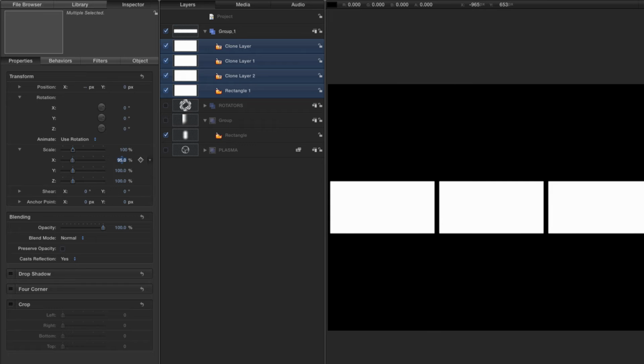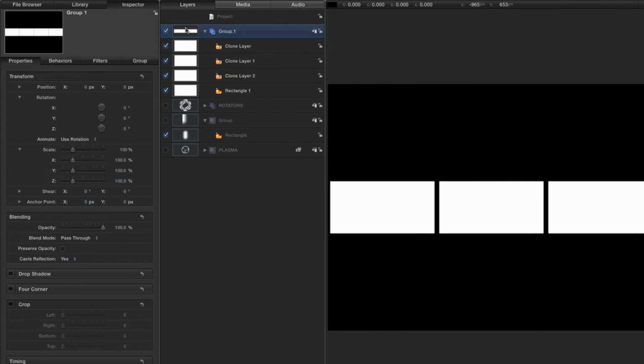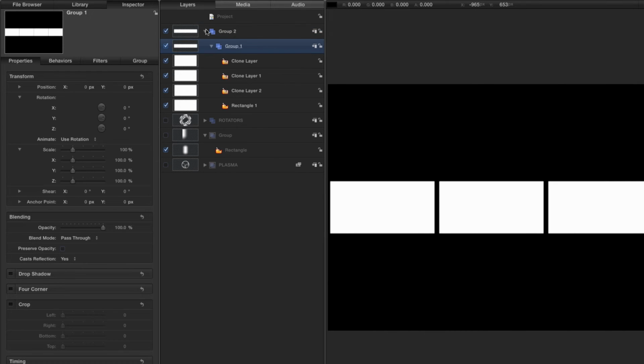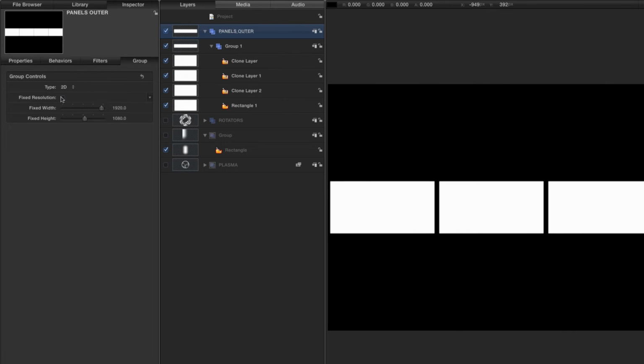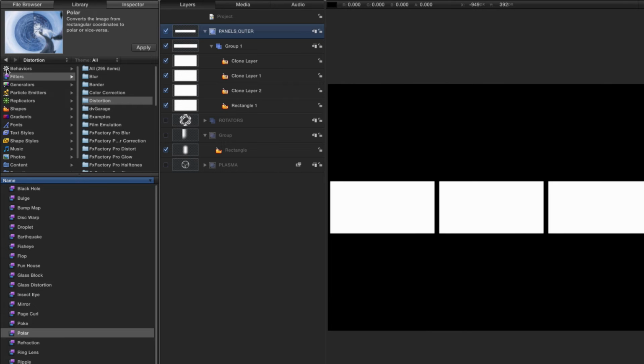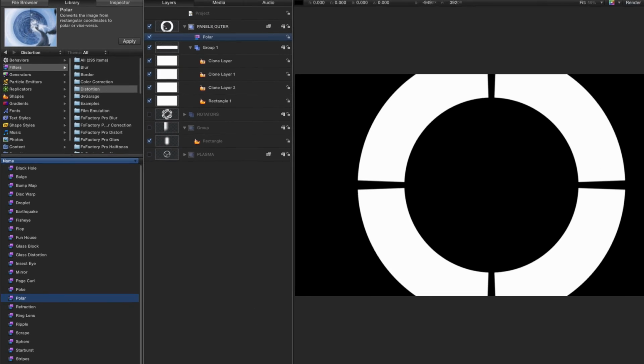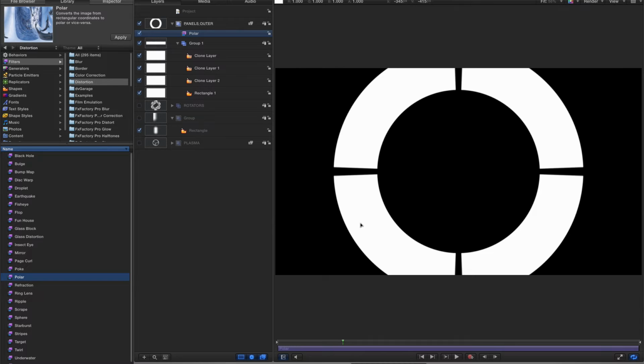Let's go for 95. Then I'll make a new group, Command Shift N, and put that group into the new group I've just made. And I'm going to call this one Panels Outer. And I'm going to come to the group and set it to Fixed Resolution. Then I'll come to the library, Command 2, Filters, Distortion, and I'll select Polar and apply it to that Panels Outer group. And now you'll see I've got an interesting array of circular panels.